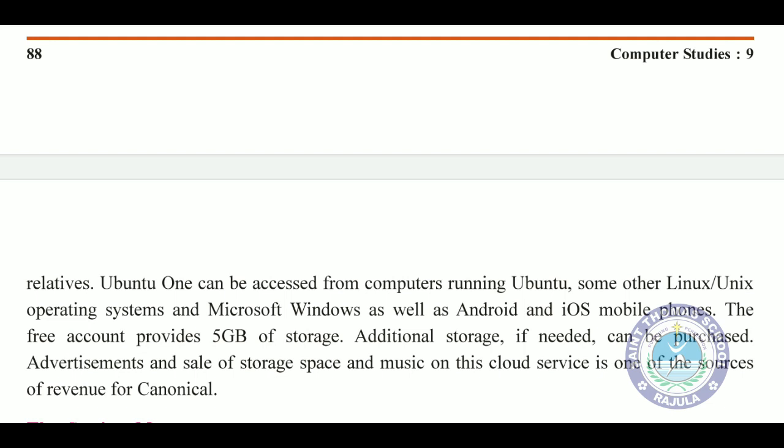The free account provides 5 GB of storage, which is available freely, but if you need additional storage, then you have to purchase it. The advertisements and the sale of storage space and music on this cloud service are one of the sources of revenue for Canonical. So we have discussed Ubuntu One, which provides global storage locations through the Ubuntu server's computer, and globally we can share or store our resources very safely. I hope you understood this menu. Thank you, students.